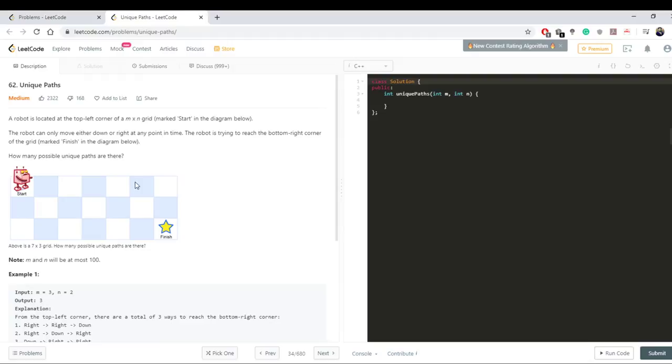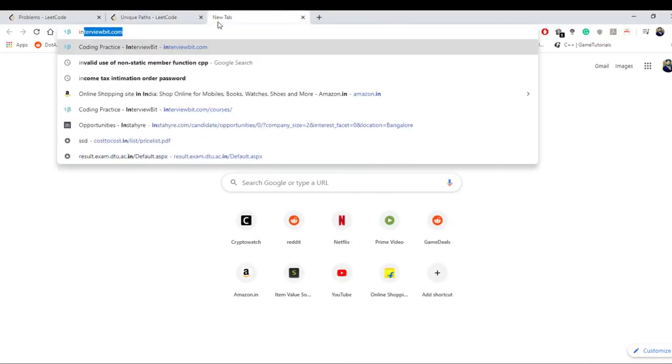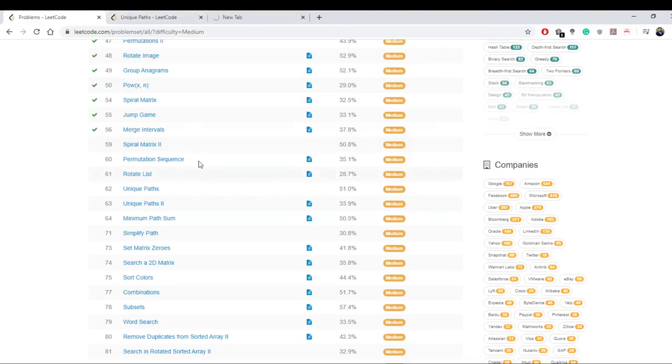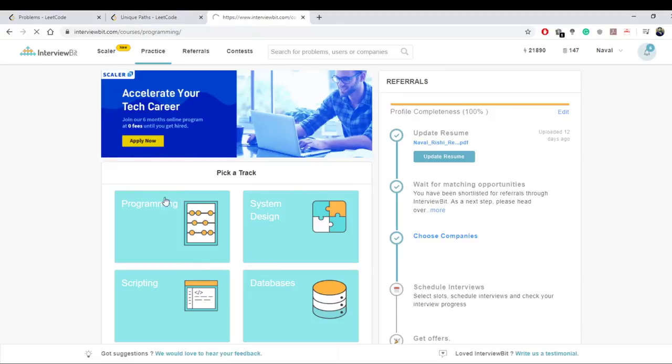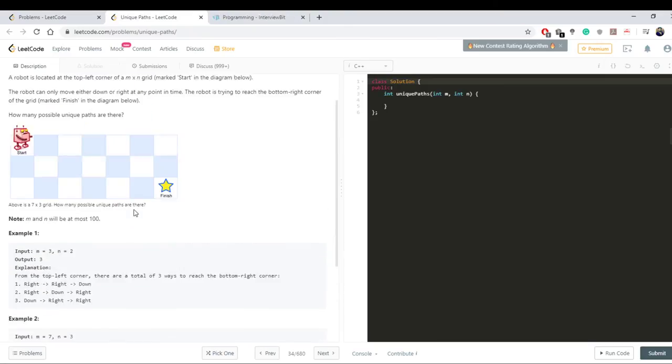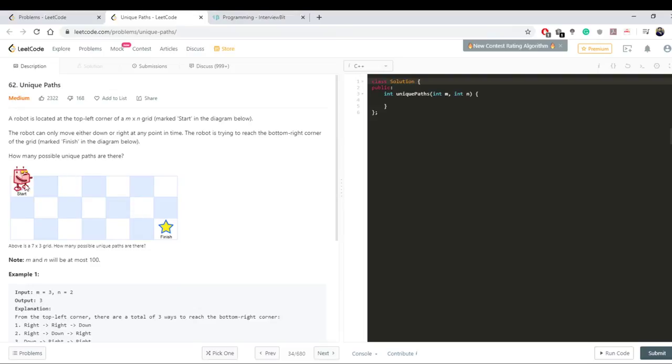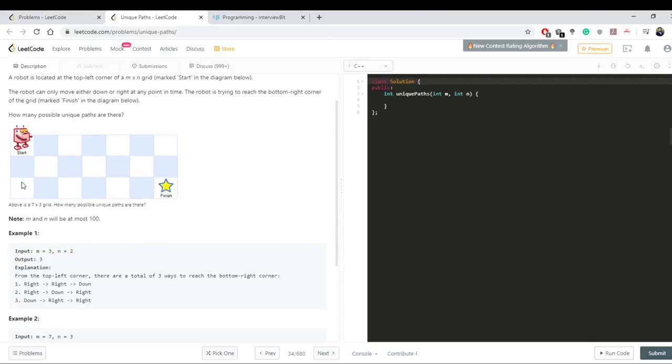Oh, I've done this question. I've definitely done this question. I remember this image. Where have I done it? This is DP, right? Okay. So the question is there's a robot located at 0, 0 of a grid and you have to reach the finish line. And in how many ways can you reach there given that you can only move either down or right.